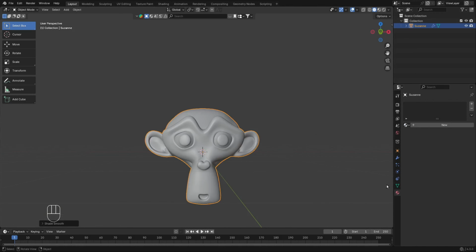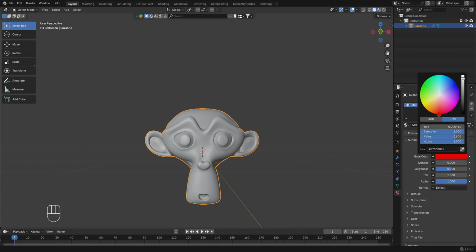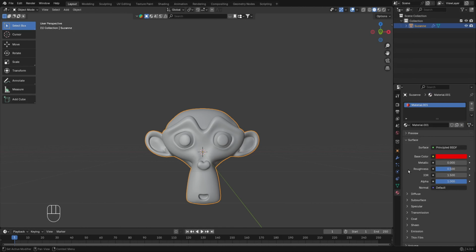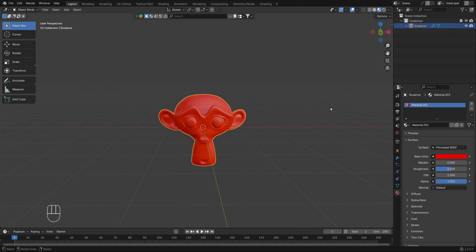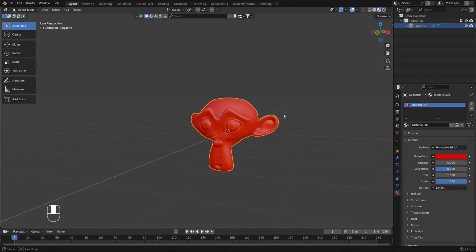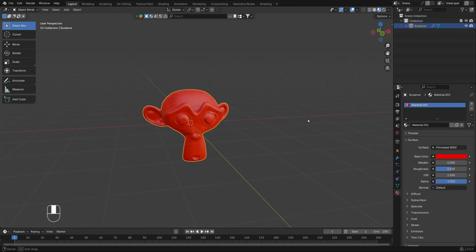As you can see, we can also add materials by the material properties over here, add a new material, and over here we can change this. As you can see, we can't really see it right now because we're in viewport shading mode. We have to go over here, change this to material shading mode, and as you can see, we have changed the materials.